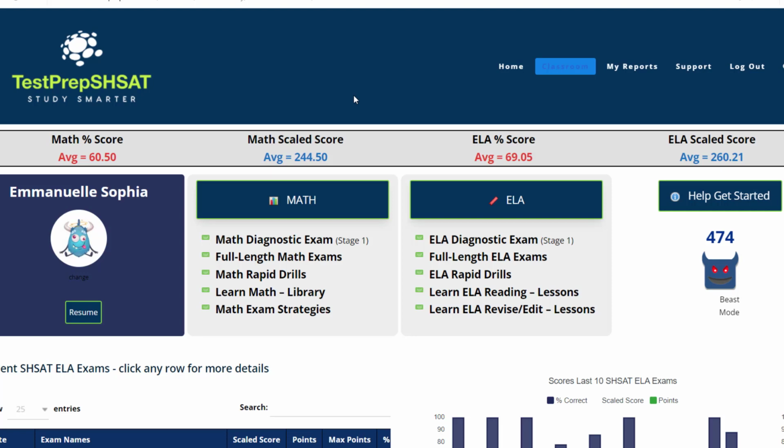A great deal of information is available right from your dashboard. So parents, teachers, students alike, all can log in and begin to track and gain a great deal of information to help them improve their study plan as they go.